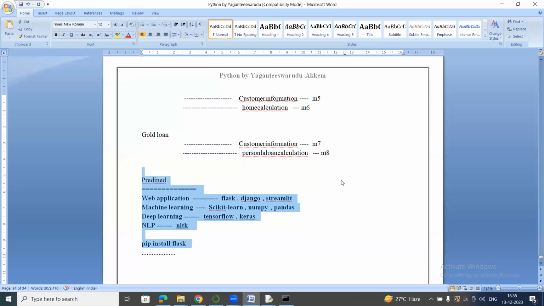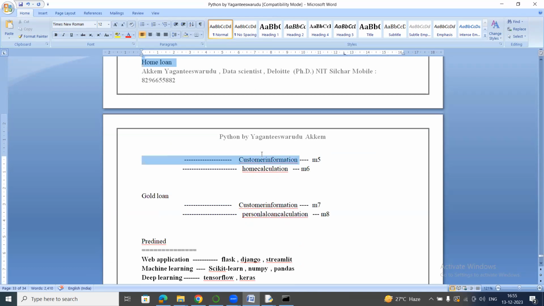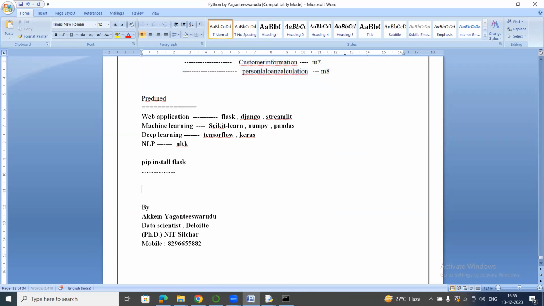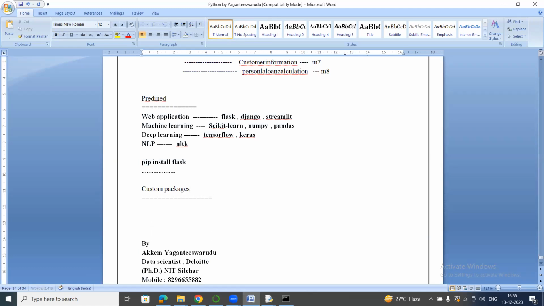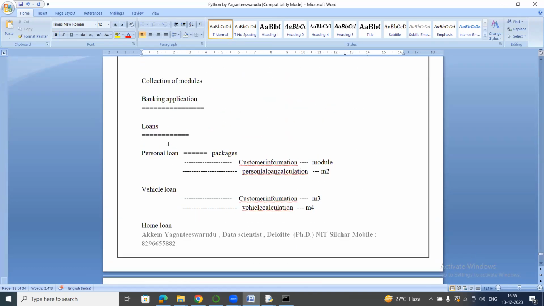In addition to these, if I wanted to create my own packages like this, then I can create custom packages. So I can create my own custom packages by using this Python facility.